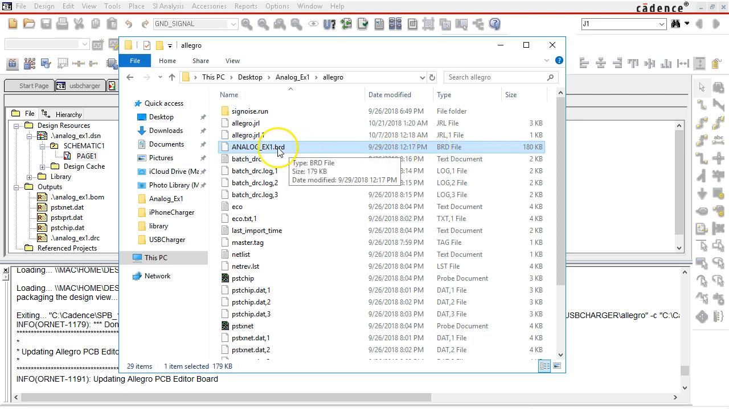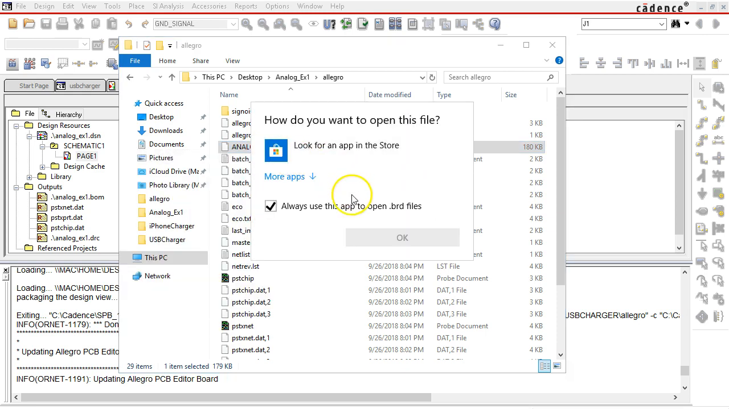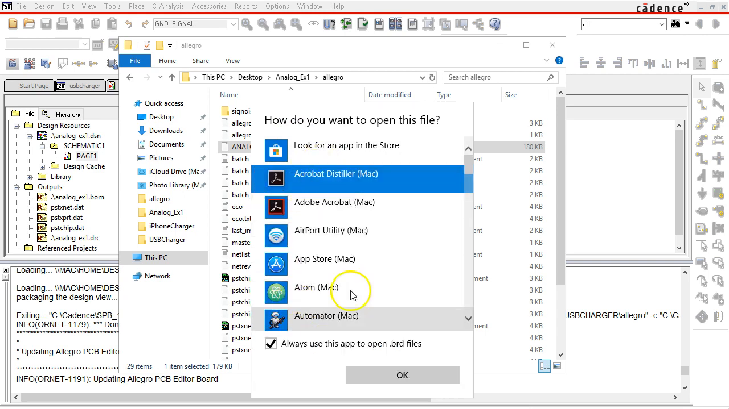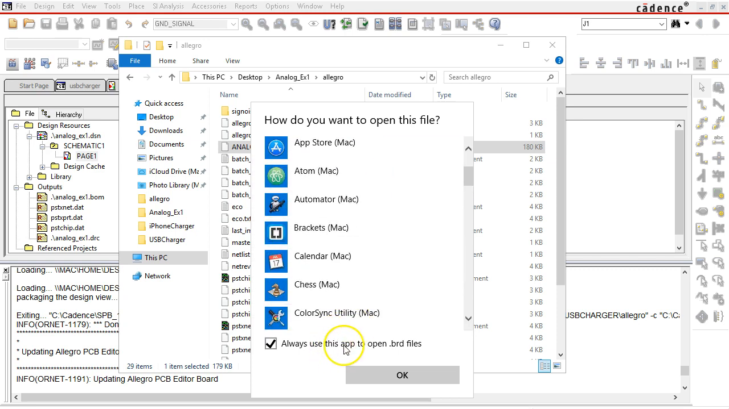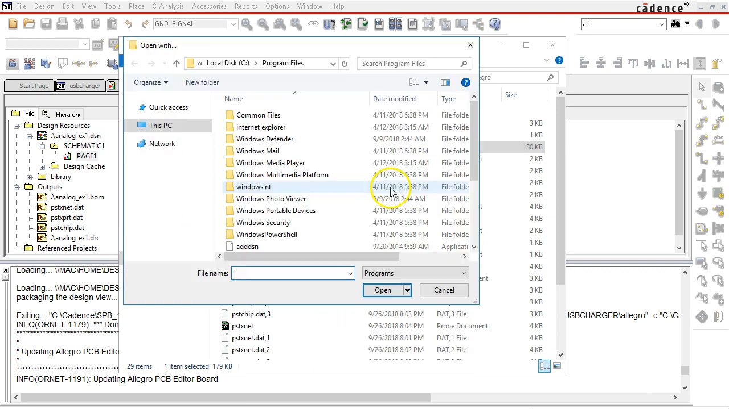So to solve this problem, you would right click on the file, choose Open With. Now this is Windows 10, Windows 7 will be a little different if you have an earlier version of Windows. Then choose More Apps. You want to highlight Always use this app to open .brd files. I'm going to scroll all the way down to look for another app on this PC.